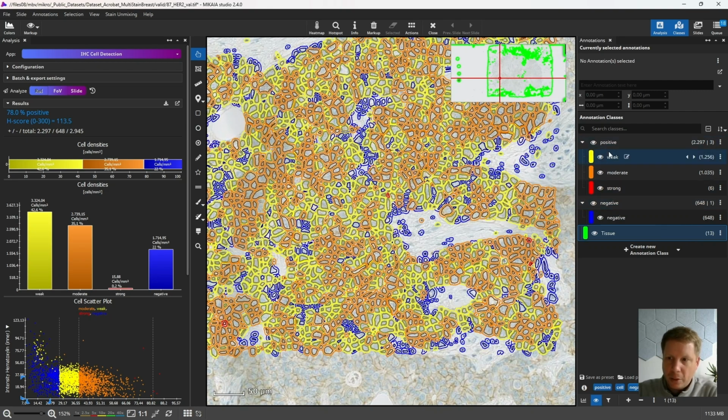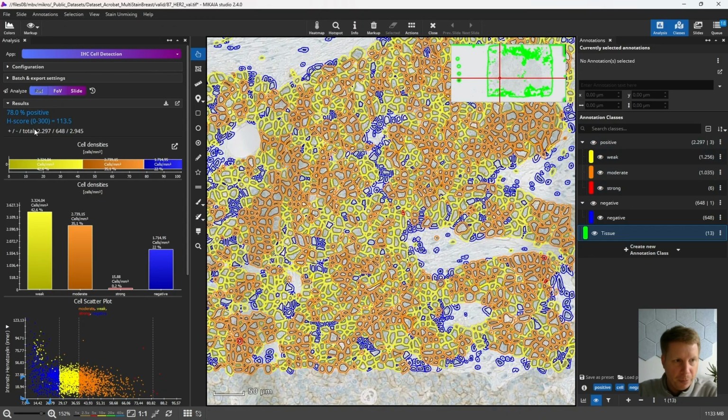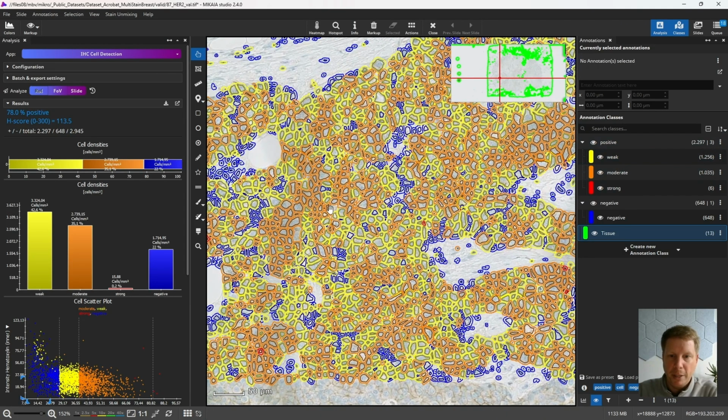Enabling grading is also a prerequisite if you need to know the H-score. The H-score is essentially a formula that takes into account the ratio of weak to moderate to strong positive cells. So if you need H-score, enable grading.